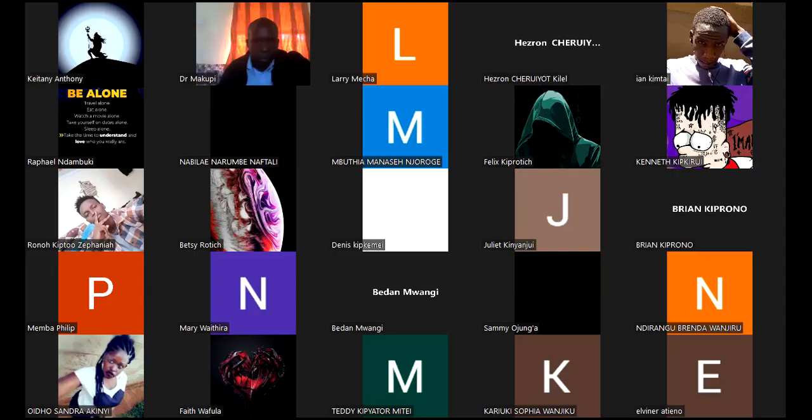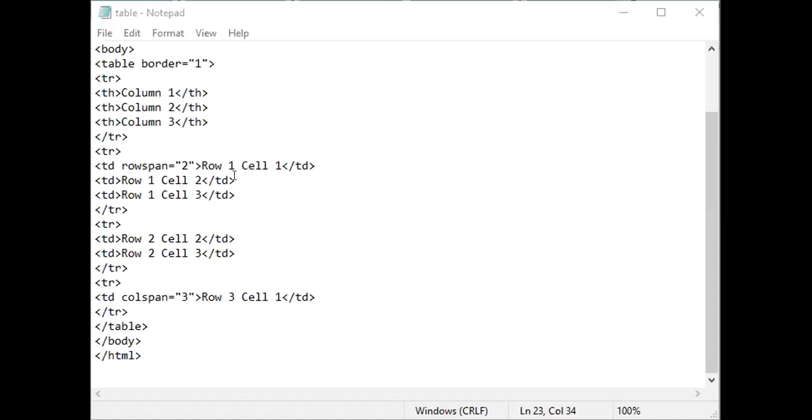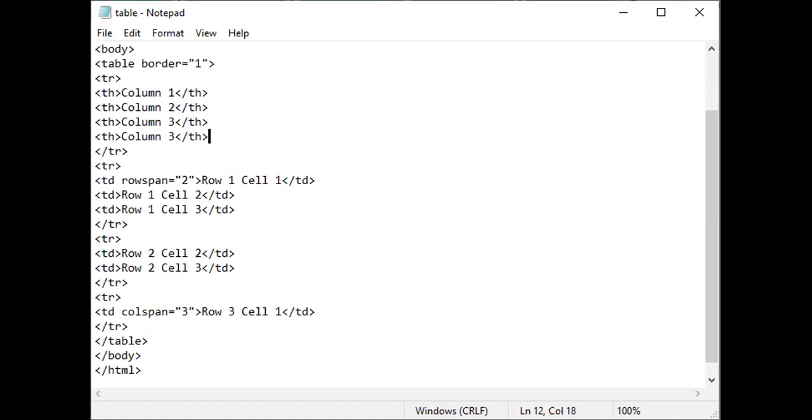So if I stop, and then share again, then notepad. I want us to introduce another column. So we'll just pick this like that. We want to add another header. Maybe we call this 4.